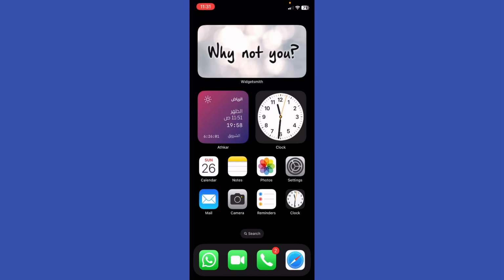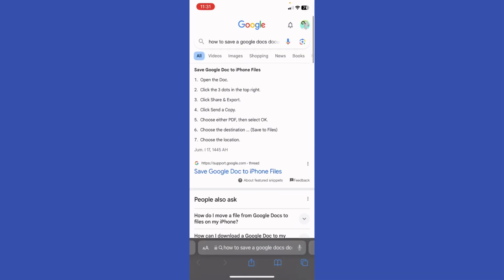My name is Adam. Today I'm going to show you how to save Google Docs document to files on iPhone. So first of all, go ahead to your browser.